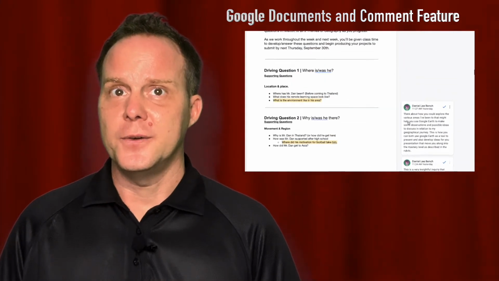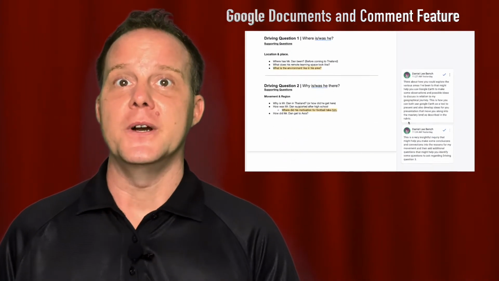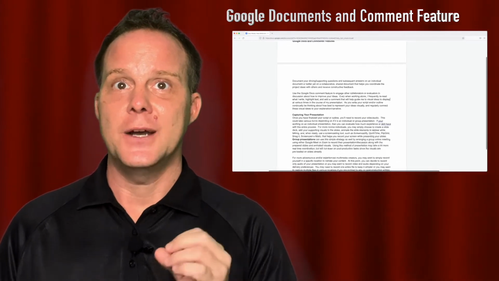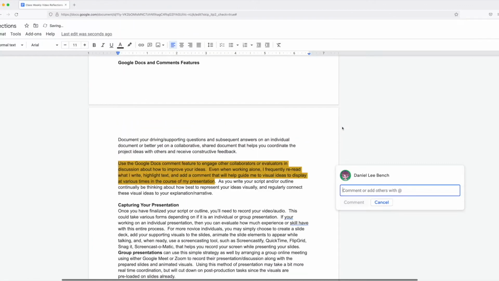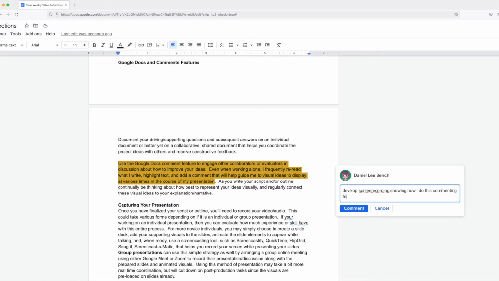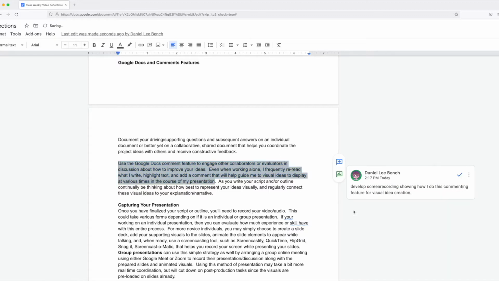Even when working alone, though, you can frequently reread what you write, highlight the text, and add a comment that will help guide me or the creator to visual ideas to display at various times in the course of my presentation. As you write your script and/or outline, continually be thinking about how best to represent your ideas visually and regularly connect these visual ideas to your explanation narrative using the comment feature.